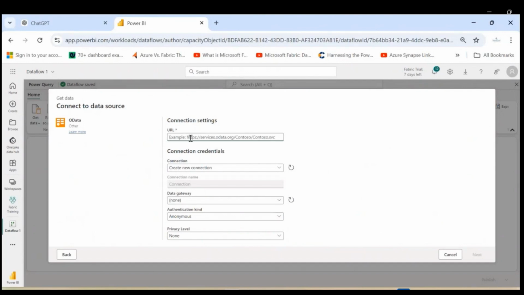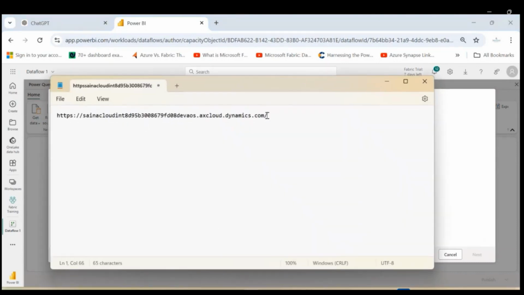This option is for security. So here we need to give our Finance and Operation URL. So I have this URL. Because I want to access OData, after this URL I'll just type data.